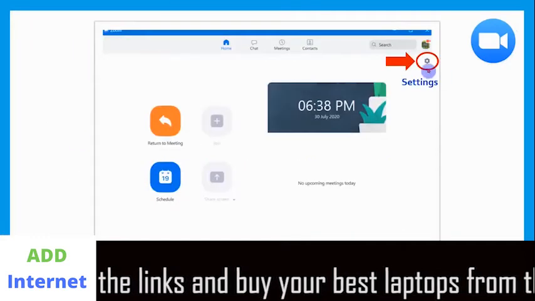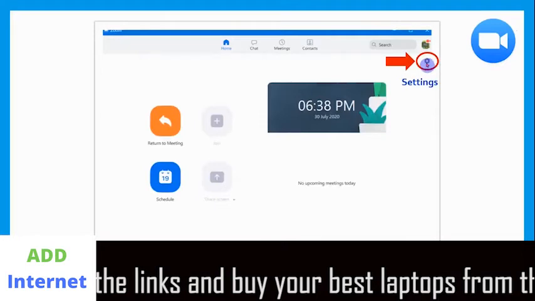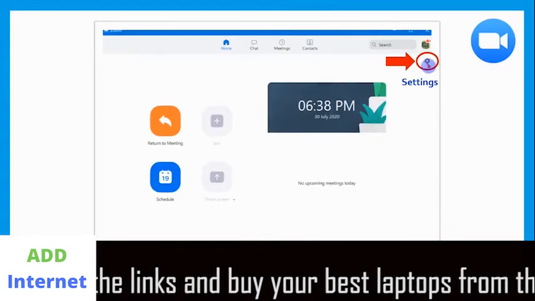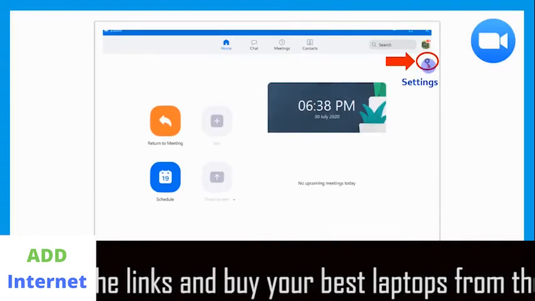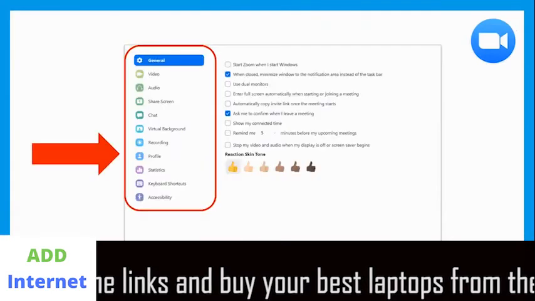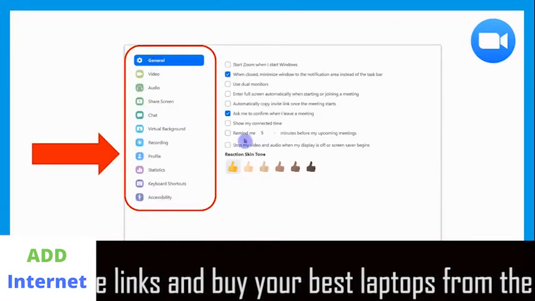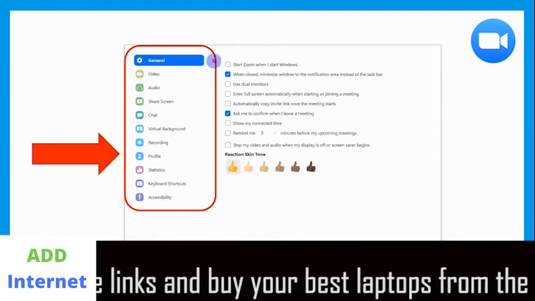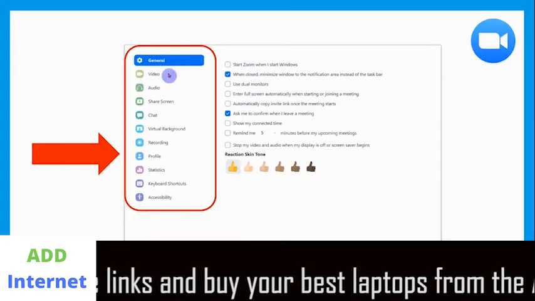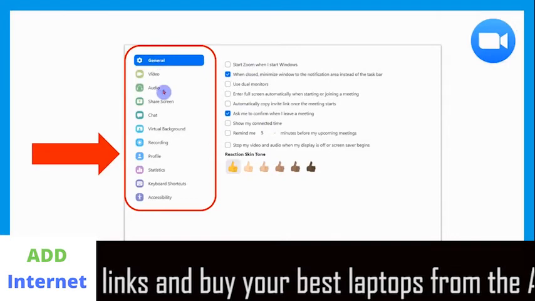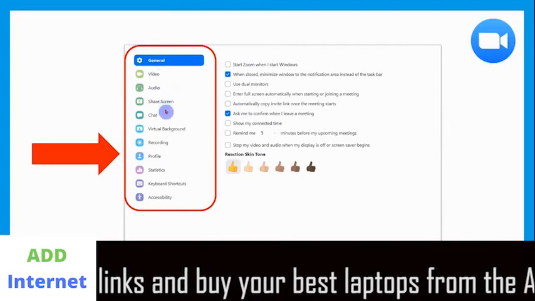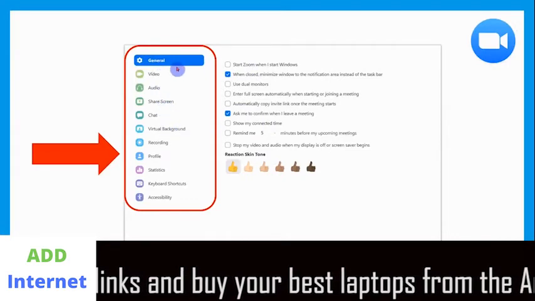So this is what the interface looks like. After you sign in, this is the settings. If you press settings, you will explore various features, from general to accessibility. We can explore them one by one. If you take general and video audio, various features can be enabled and disabled with the help of the settings tab.